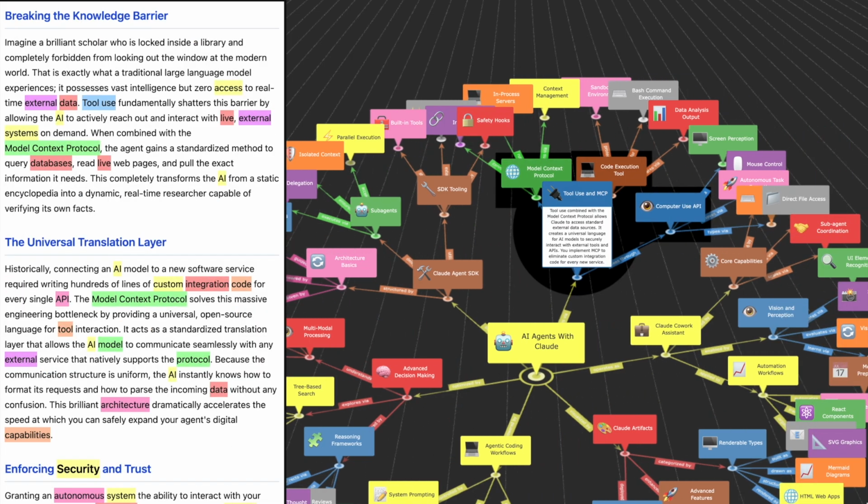Tool use combined with the Model Context Protocol allows Claude to access standard external data sources. It creates a universal language for AI models to securely interact with external tools and APIs. You implement MCP to eliminate custom integration code for every new service.